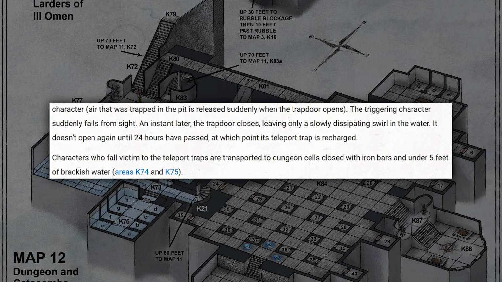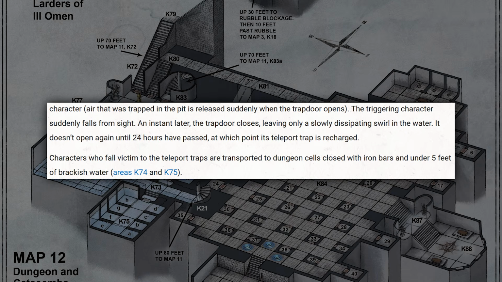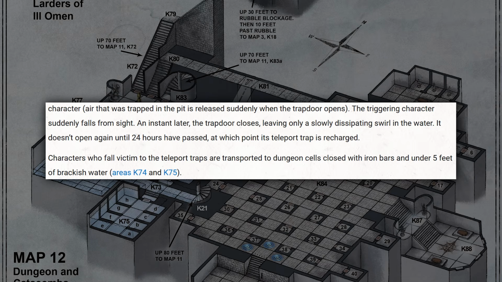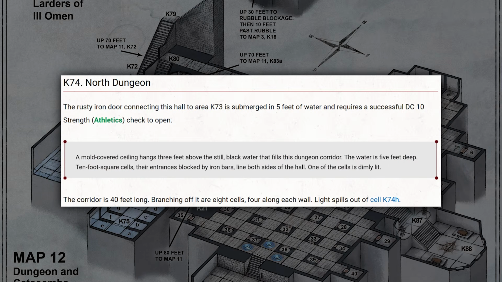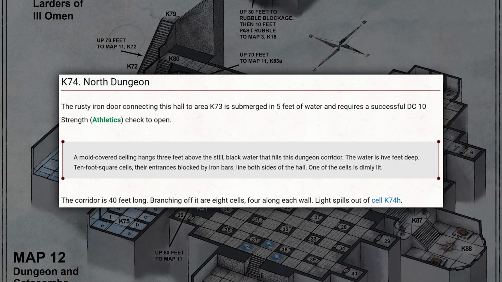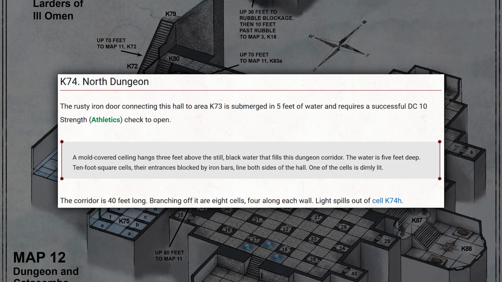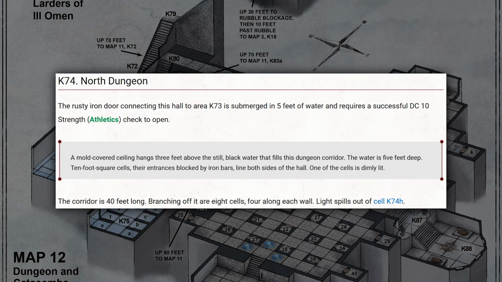Characters who fall victim to the teleport traps are transported to dungeon cells closed with iron bars and under 5 feet of brackish water, areas K74 and K75. K74, North Dungeon. The rusty iron door connecting this hall to area K73 is submerged in 5 feet of water and requires a successful DC 10 Strength (Athletics) check to open.